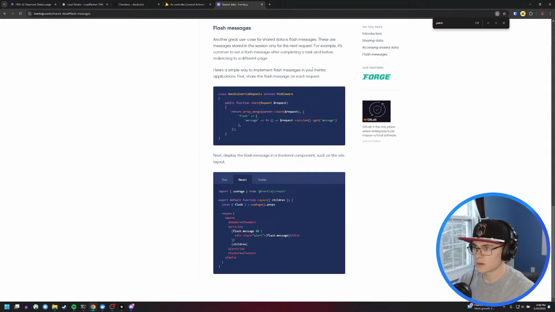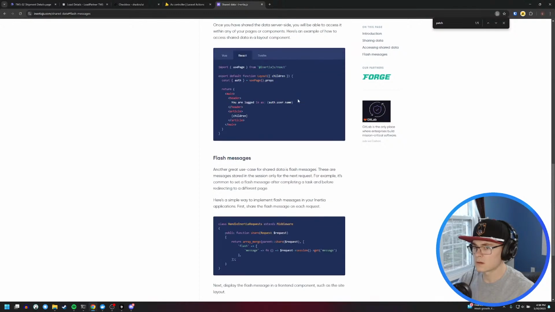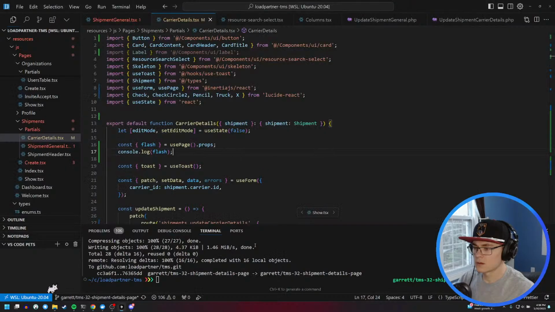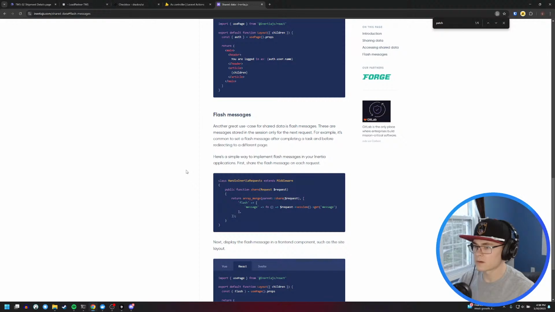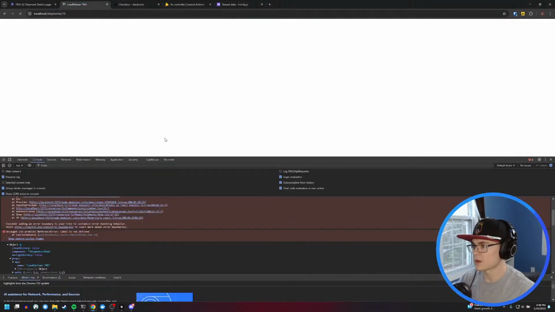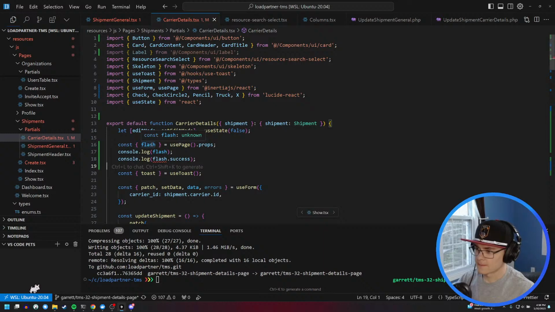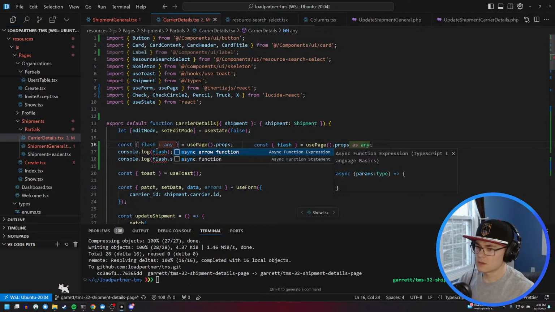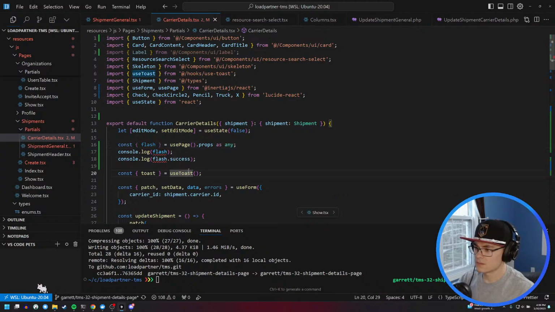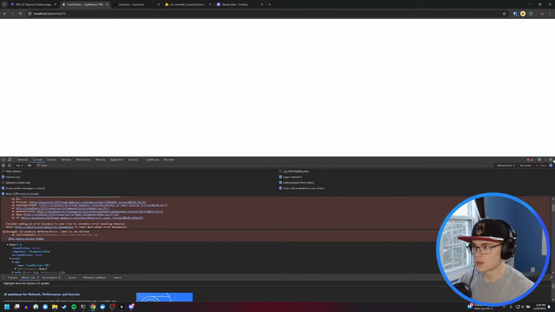Here's a simple way to emulate flash. Whatever. I'm just going to go console.log props too. Is that, I don't know. Let's just see what happens. Oh, it's just going to straight break because that's not allowed. Unknown. As any. I do what I want.